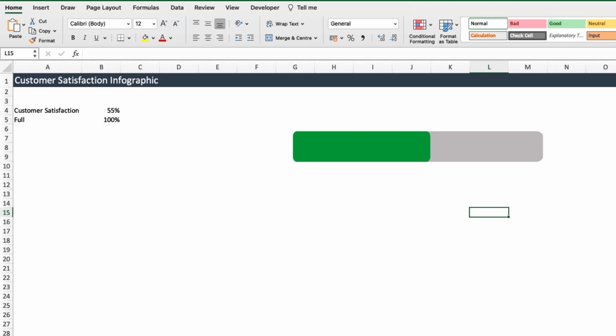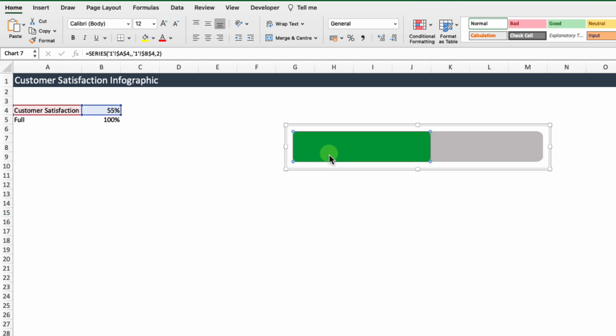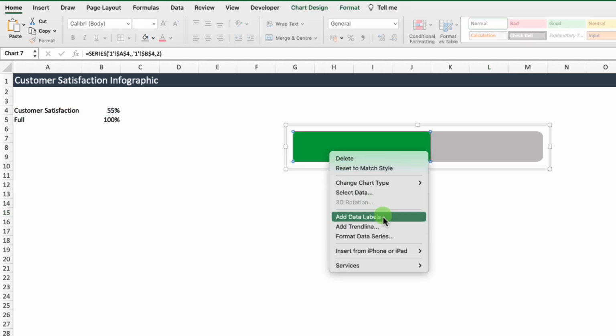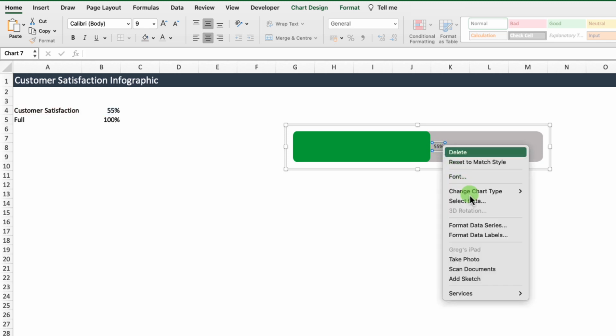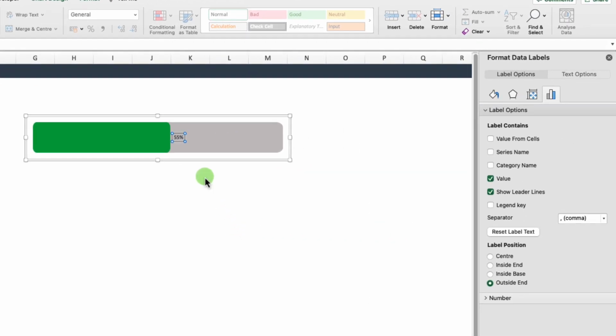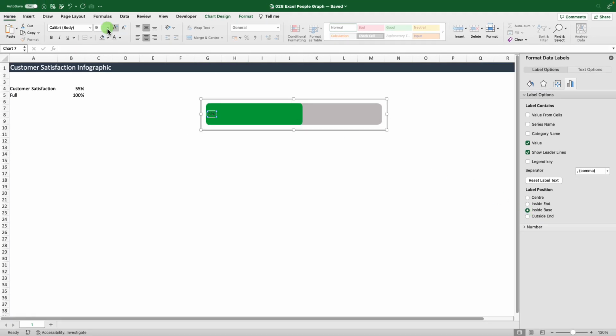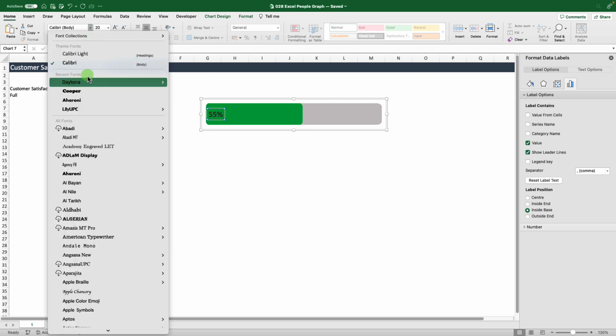What we need to do is add some data labels for the customer rating and for the percentage. So if I select my green section here and then right mouse click and select Add Data Labels, you can see it adds them to the end of the chart. So if I select the data label, Format Data Labels, instead of the end here, what we want to do is reposition this over. So across to the right hand side, under the Format Data Labels menu, I'm going to select Inside Base. Then I'm going to change the size of this up to about 20 to make it nice and big. I'm going to bold it, and I'm going to change the font to Daytona.